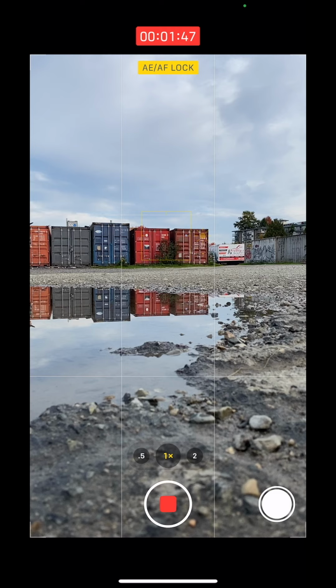Tap and hold the screen so that the auto exposure and auto focus locks. This is to avoid it re-exposing every time you move in and out of frame.